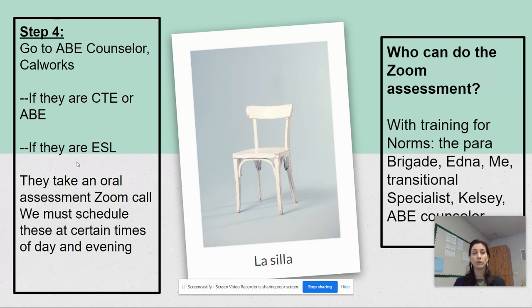Step four, they'll go to their ABE counselor or CalWORKs if they're CTE or ABE. If they are ESL, they'll take an oral assessment Zoom call, and we must schedule these at certain times of day and evening. So who can do the Zoom assessment? With training, I would really like to get that training happening for the Power Brigade, a group of people for whom that would be a great set of questions to answer, and with proper training on how to use the rubric, anyone can give this assessment. So it's just a question of training that needs to happen sooner rather than later.